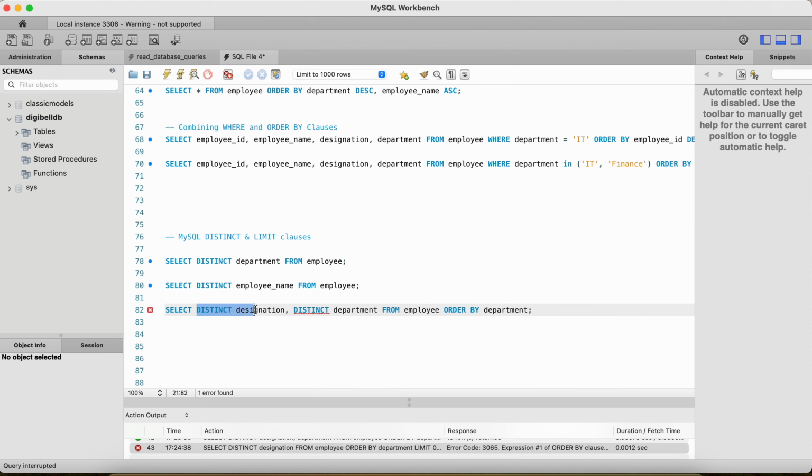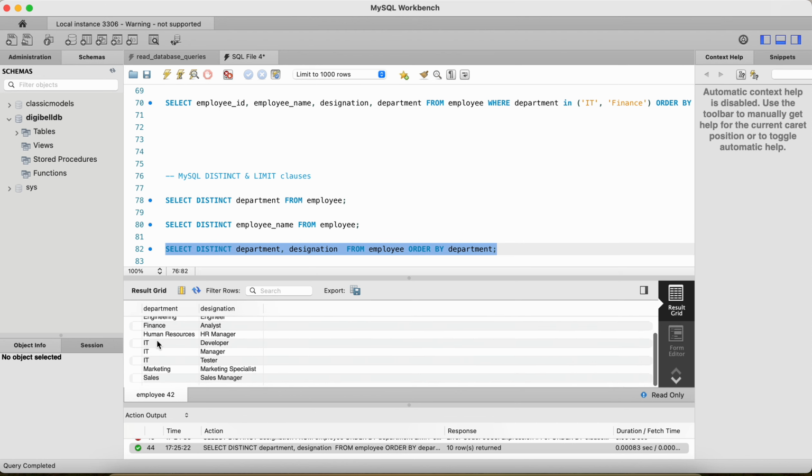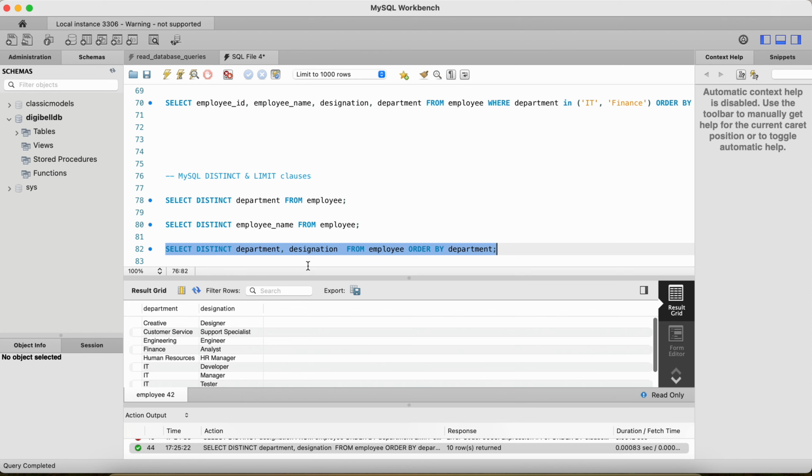If you want a distinct department, you can have the designation from employee. This way you can definitely execute the query and you can get the distinct values of department and designation.